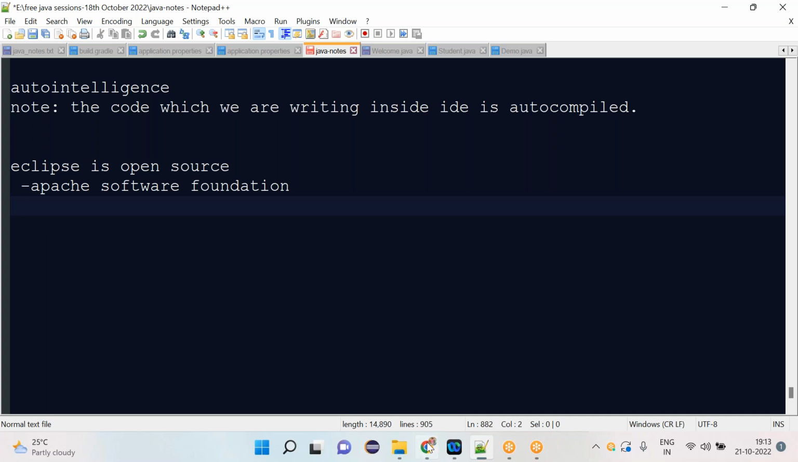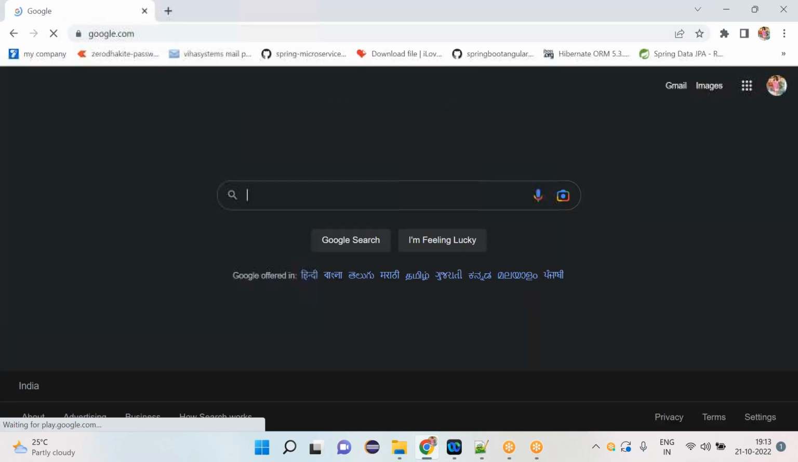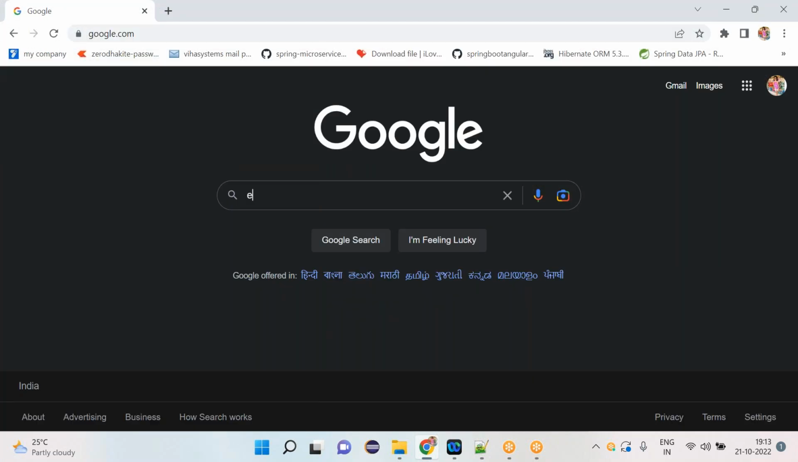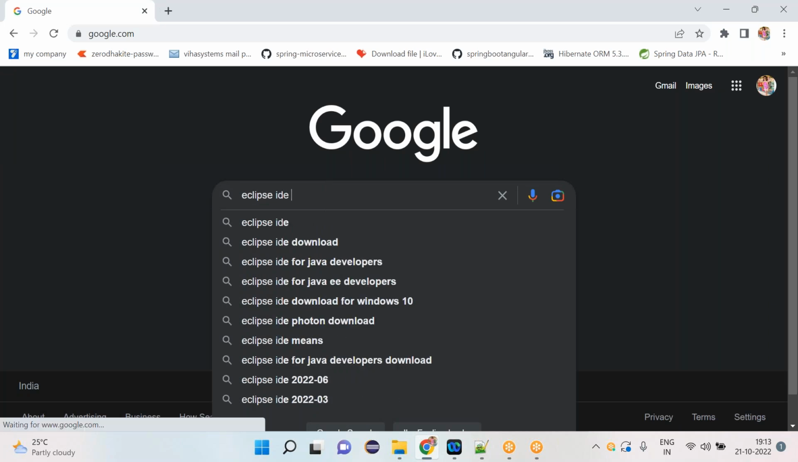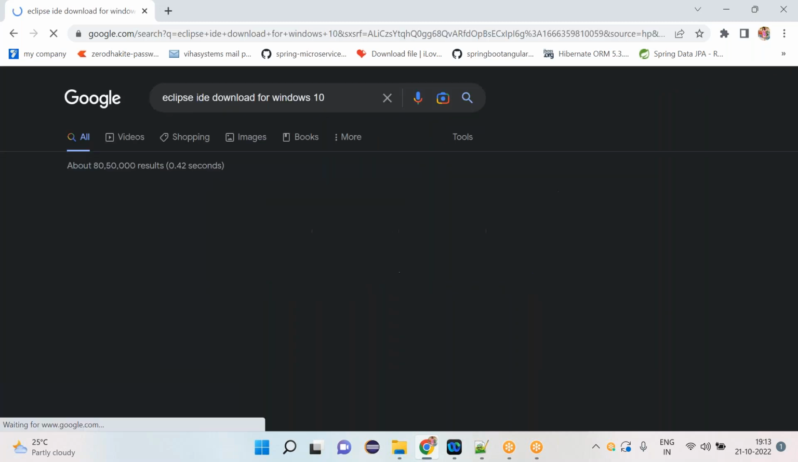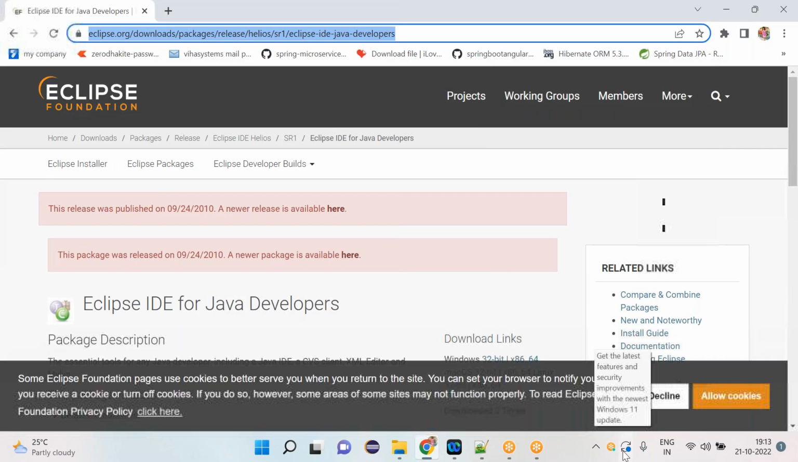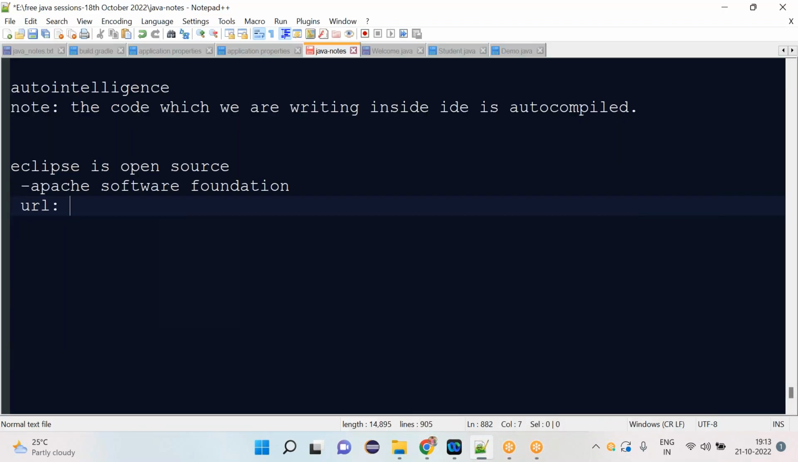So how can we download and then how can we install? You just Google it. What we need to search: Eclipse IDE download for Windows, whatever Windows version you are using, you mention that. Okay, Eclipse IDE for developers. See here, they are maintaining their official website. I'm just giving you that official URL here for reference purposes.